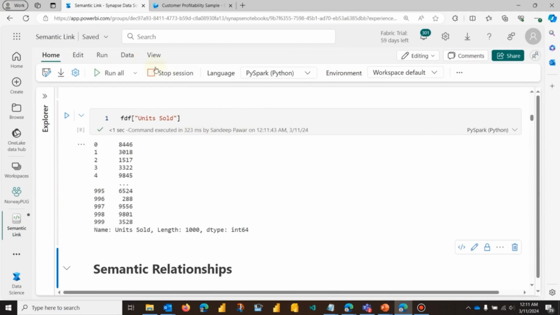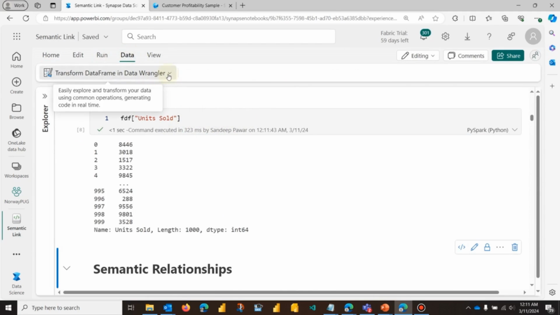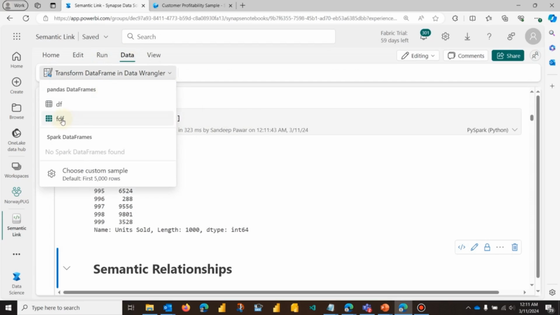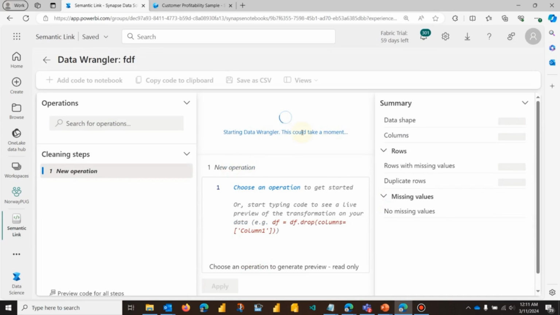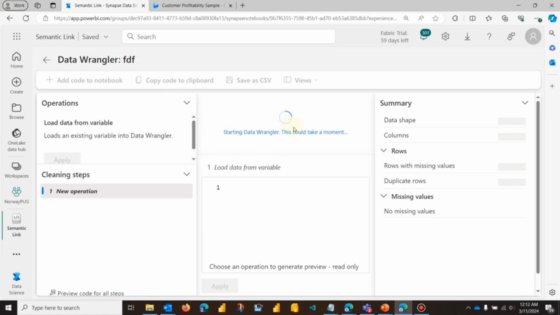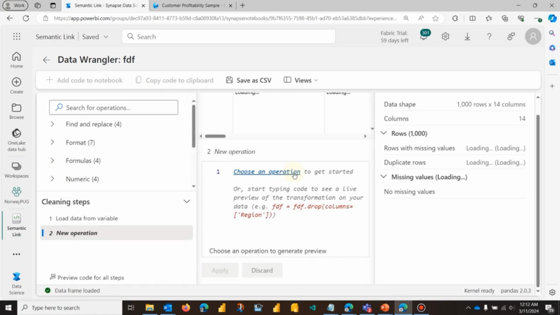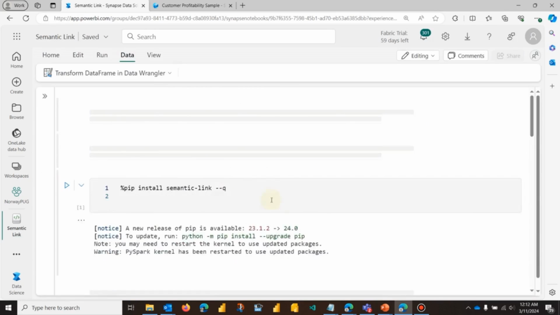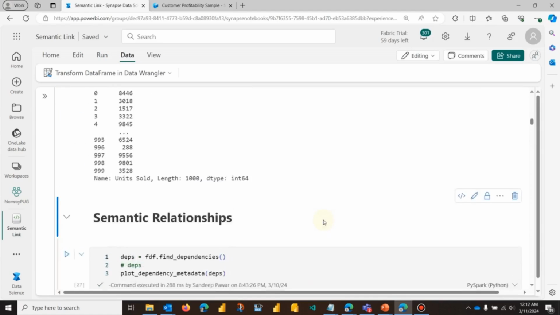Plus, on top of that, in a Fabric notebook, you can also use Data Wrangler, which is a feature you can use to work with the semantic data frame or pandas data frame using a UI. Meaning, I could go here and if I wanted to not use Python and use a UI to work with my data frame. So just a tip there.